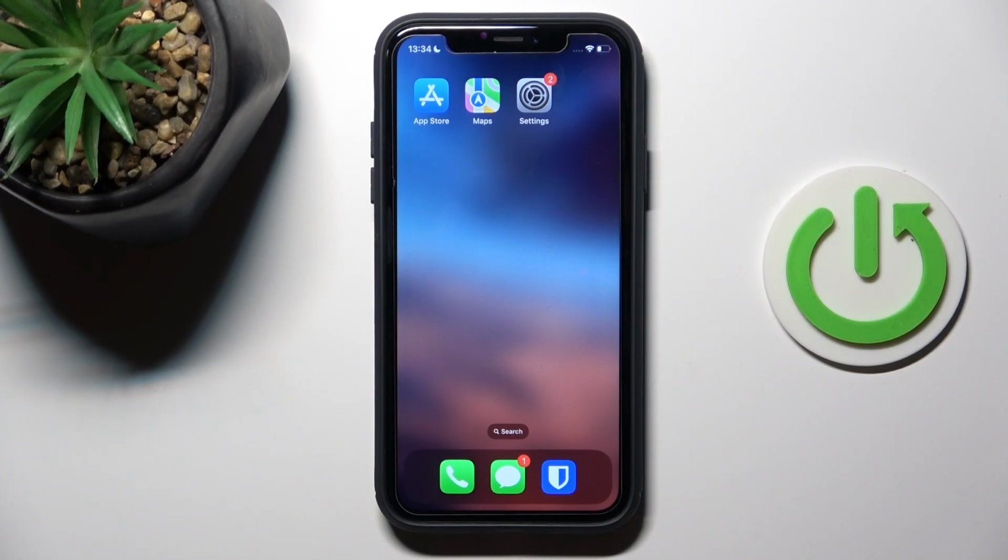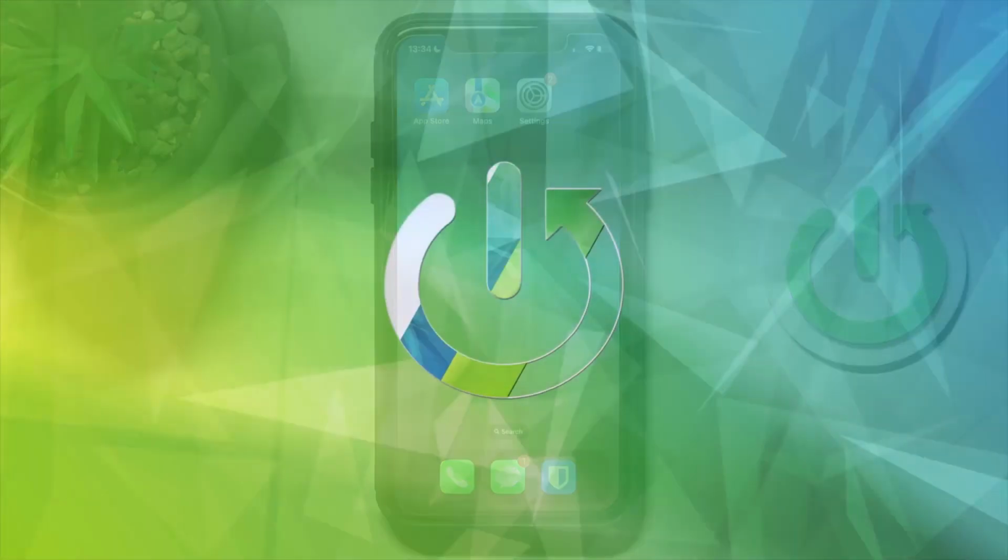Good morning, guys. Today I would like to show you how to manage Apple Maps notifications.